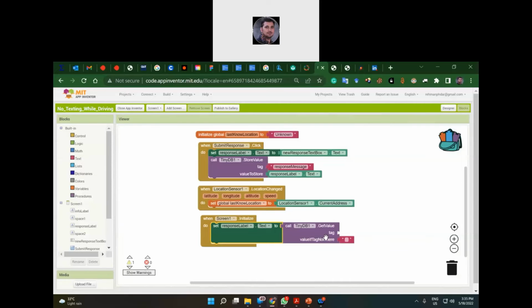Okay, so what is the tag? You see, the tag is this one. I can easily duplicate this one. And the value which is stored with this tag will be retrieved. Get value will be read from the database and will be stored here. But in case it is not available for any reason, then you can give a default value here.